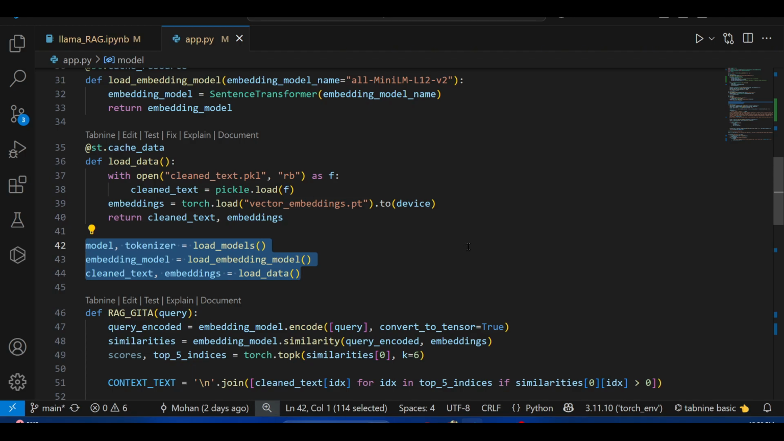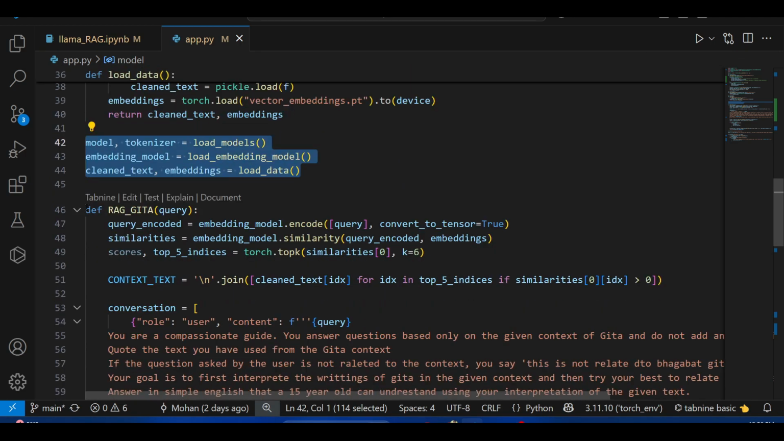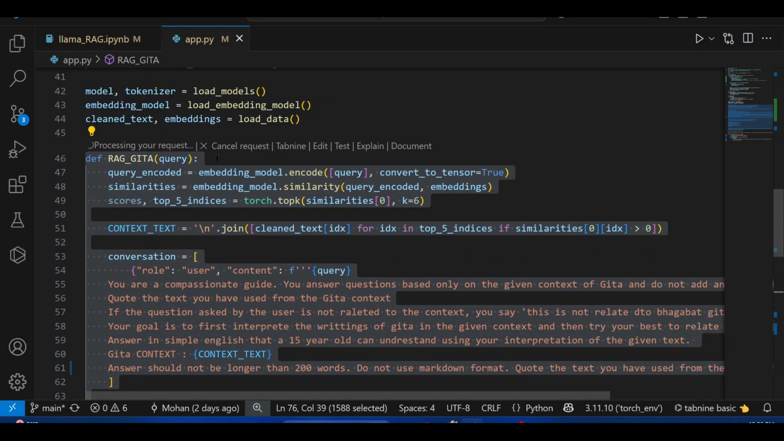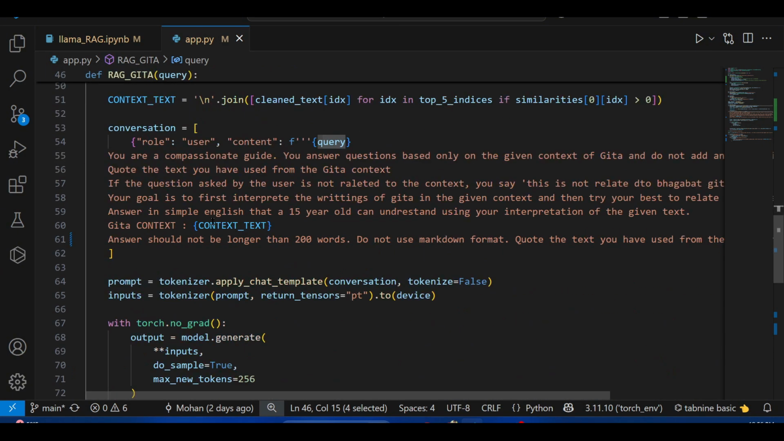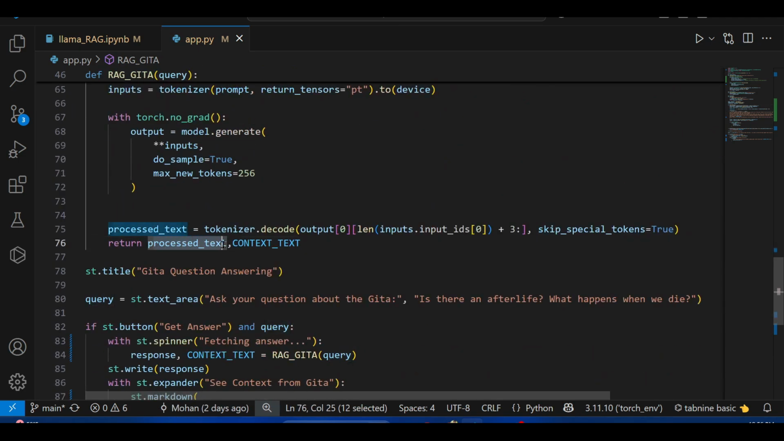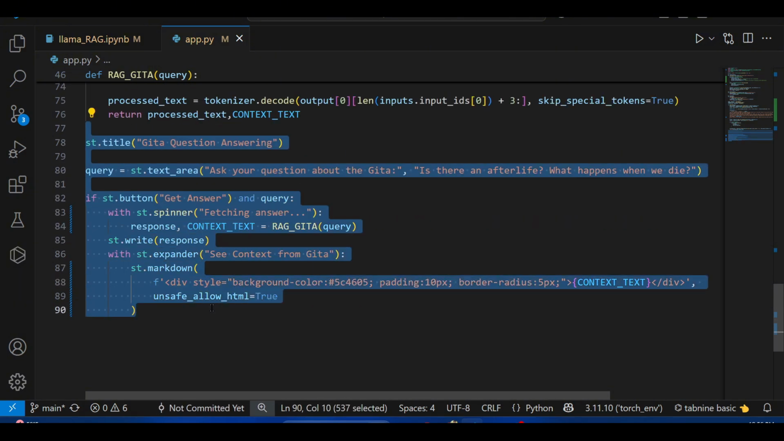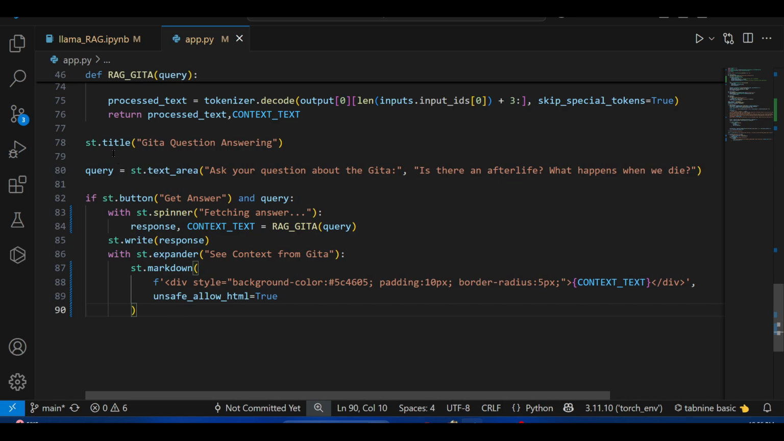The actual loading happens here. And then the function that I showed before, the rag Gita function, just takes the query as input and gives the processed text as output and also the context it has retrieved. And here is the entire implementation of the app, by the way. Nothing is very complicated. Just the title and this is a text area to give your query.